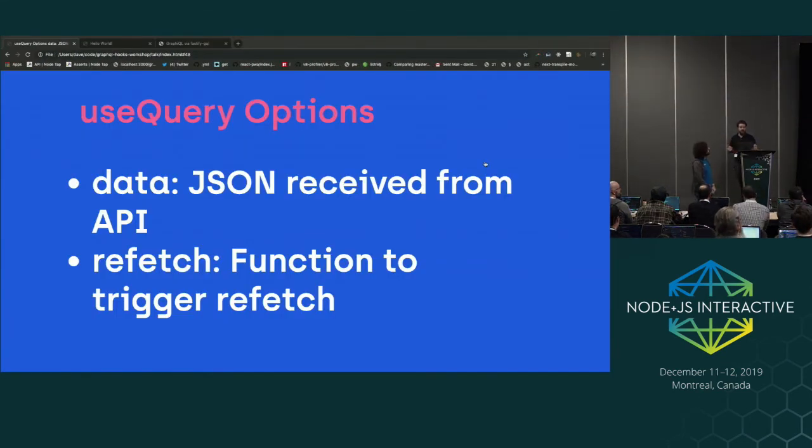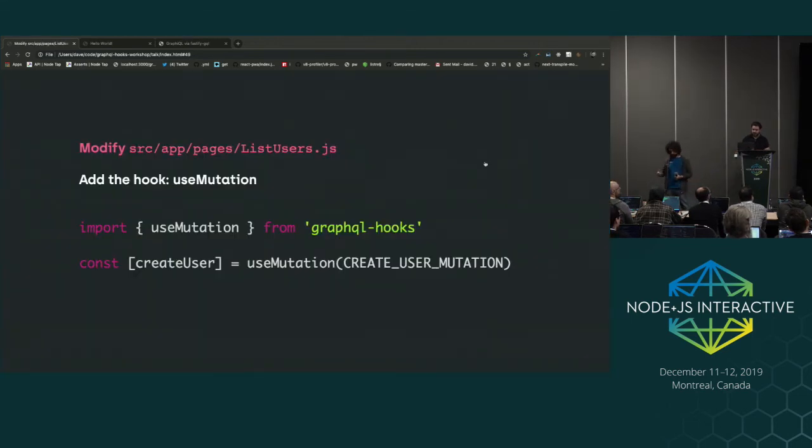So useQuery returns a data key, which is the parsed JSON that's received from the API, and a refetch function, so you can trigger a refetch potentially with a refresh button if you want to, or maybe when you do an action. So if you change the data, you might want to refetch that.